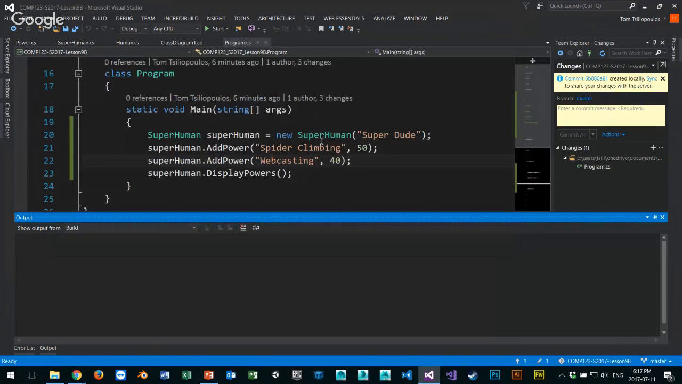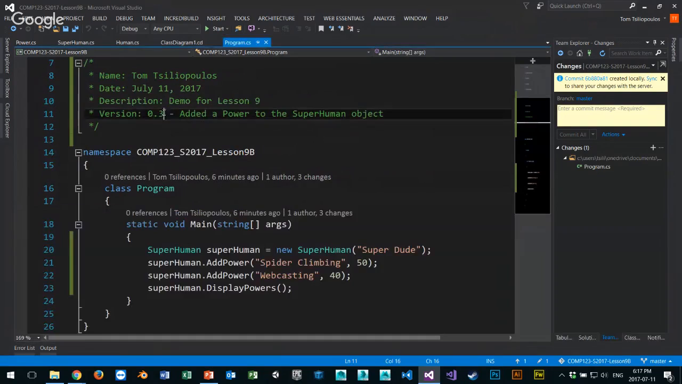Okay, so that's really it in a nutshell. We modified this because we want to display power, so we added a power to the superhuman object. But here what we're doing is we not just added another power, we can do more than one. Add another power to the superhuman object.